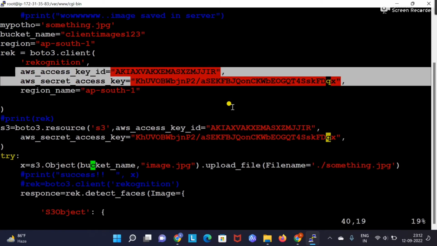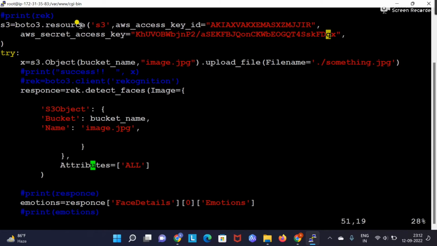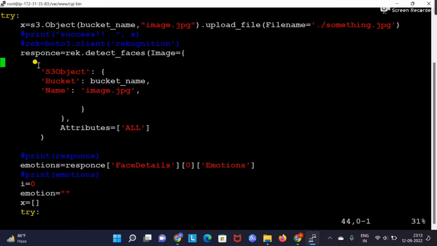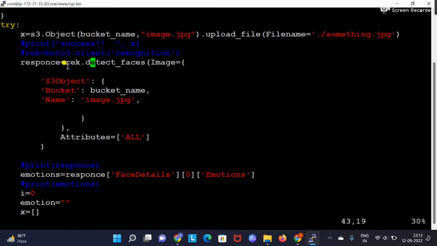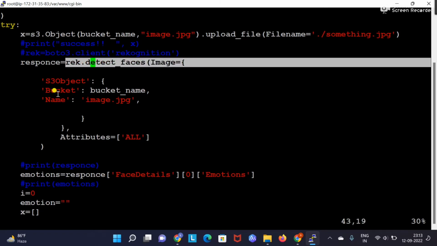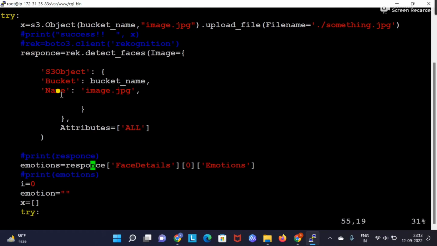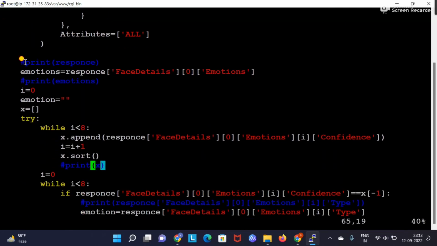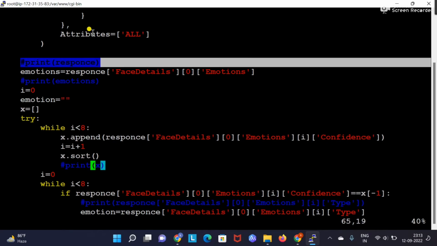Then I am using the Boto3 library to connect to my AWS, and then I will upload this image.jpg there. After uploading that, I will be using the Amazon Rekognition service. Here you can see I am using Amazon Rekognition, REK. I am saying, Amazon Rekognition, please find my image from this bucket and send me all the details. It will send me details in JSON format. You can print this statement. It would give you a brief idea of what type of output we get.